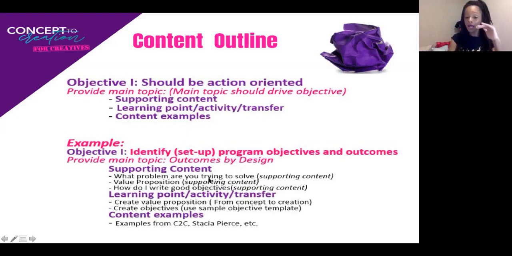The supporting content now says, this is how you're going to get this objective. This is how you're going to learn how to identify and set up program objectives and outcomes: by me taking you through content that helps you identify what problem you're trying to solve, then determining your value proposition, and then teaching you how to write good objectives. I hope you all are following me here, because this is so valuable to you developing your content.